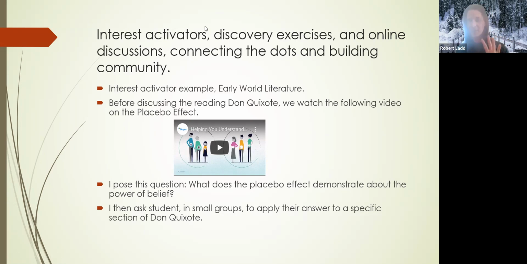I won't make you guys watch it. I assume everyone knows what the placebo effect is. But then I pose this question to them: what does the placebo effect demonstrate about the power of belief? They write down their independent answers.